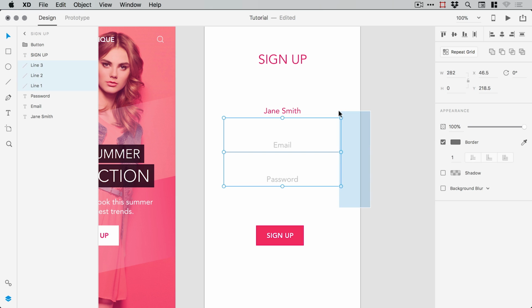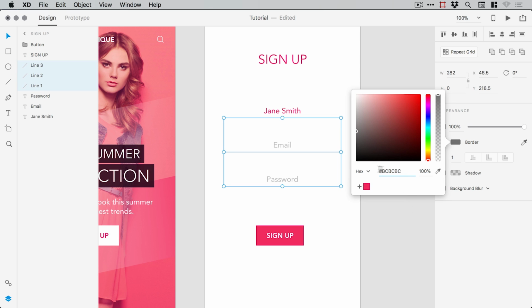And I'm going to then select all 3 of the lines and change the border color to that same color and press return. In fact, I can even click the plus icon and I can save that color there. If you want to get rid of any of these colors, just left click and drag them off and they will disappear.